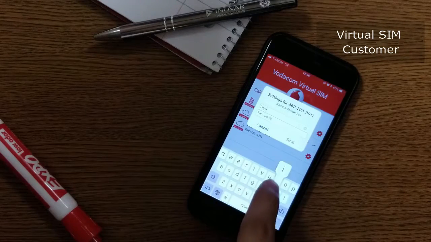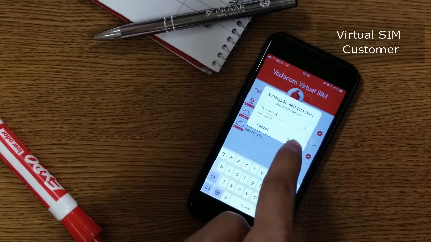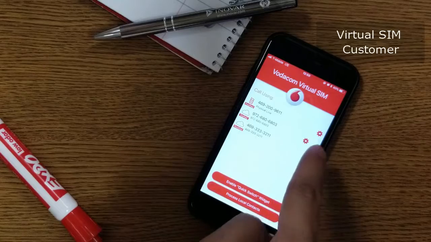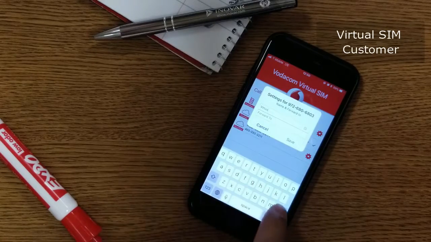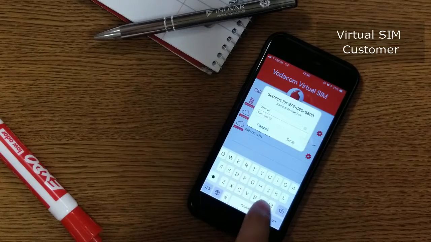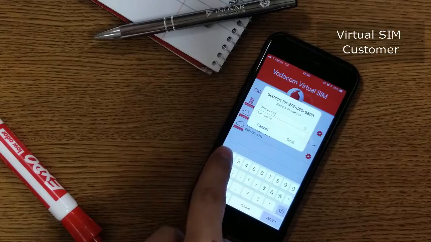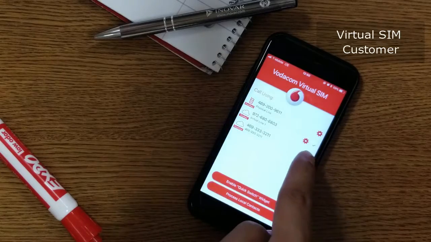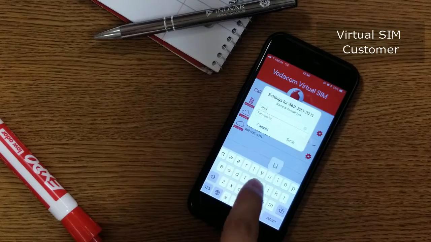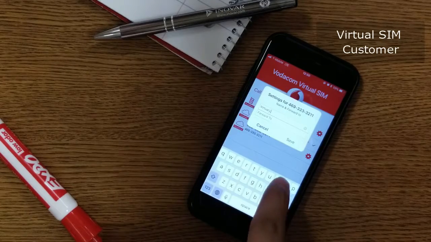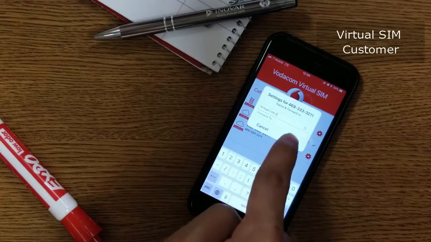Then, to create nicknames, they simply choose the Settings button for each one of the lines and create nicknames. For the purposes of this demonstration, we're going to call our physical line physical and our two virtual lines virtual line 1 and virtual line 2. Customers can use these nicknames to denote between lines such as business and personal, or a temporary line that they might use instead of having to give out their true number.